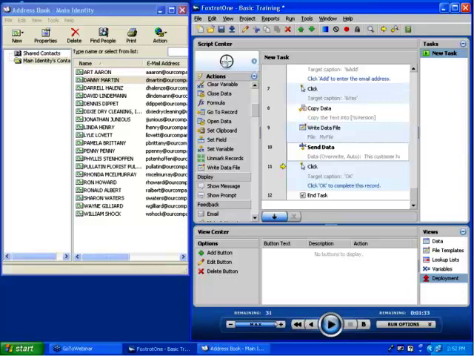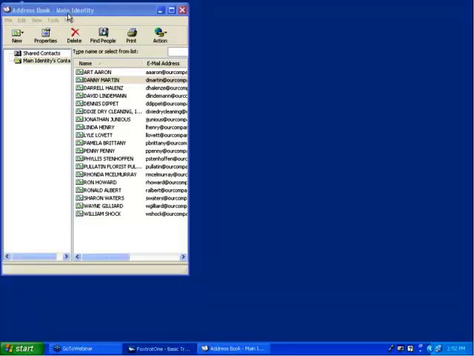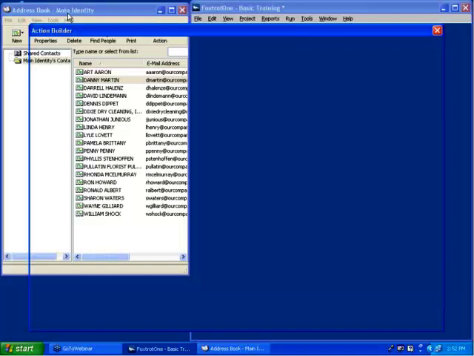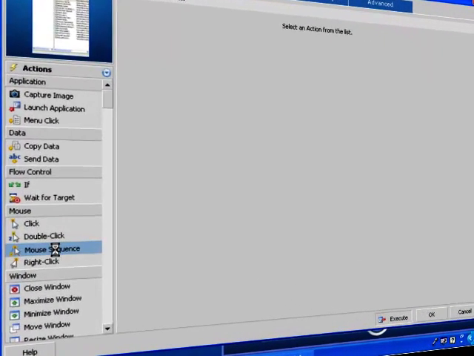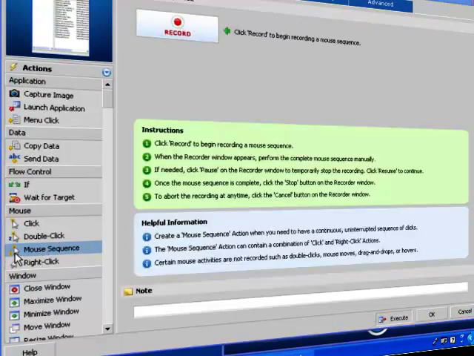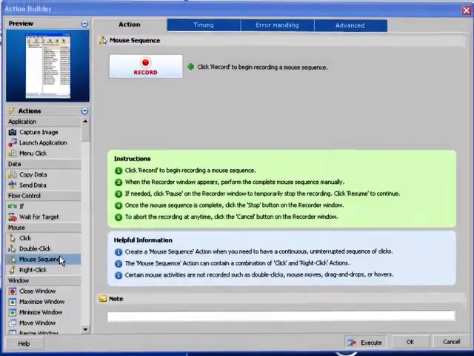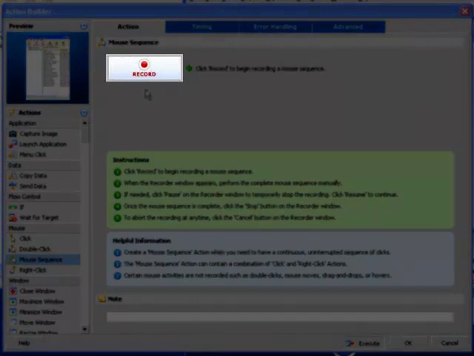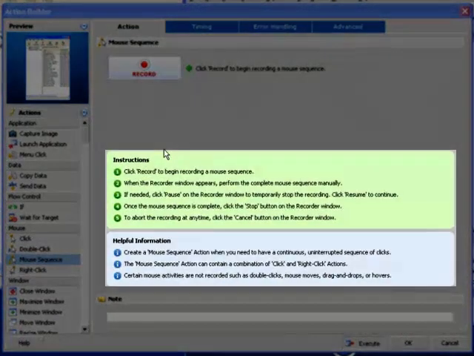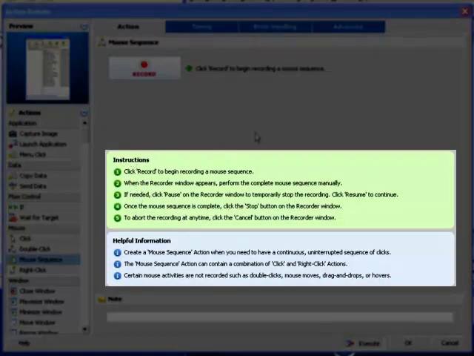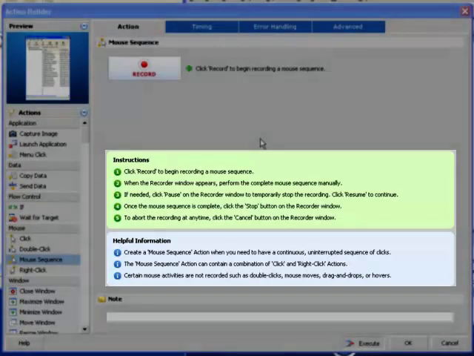When you target something on the screen, you'll notice that down in the mouse section there's a new action called mouse sequence. And you see the icons actually of the cursor clicking in two spots. That's essentially what you can do. You have this record button here that you can begin recording the mouse, followed by some instructions that basically are going to echo what I'm going to show you right now.